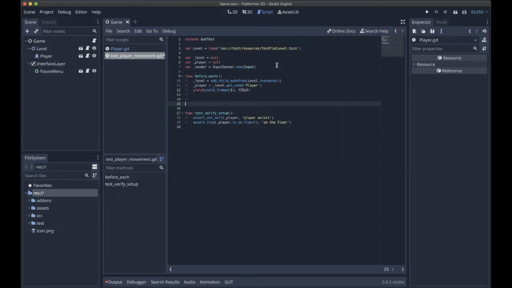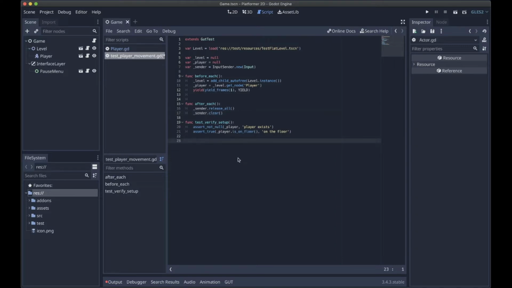There are 2 functions on the input sender that allow you to do this. So we're going to make an after_each, and we are going to call sender.release_all, and this will release all pressed events. So anything that's been pressed through the sender will get released, and so that state won't travel from one test to another. We're also going to do a sender.clear, and this will just clear out any state that the sender itself has.